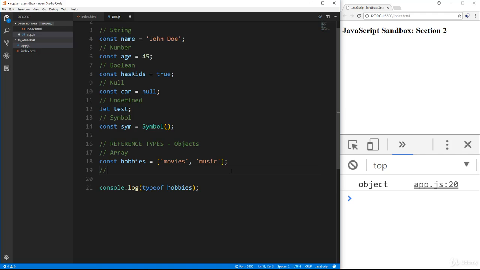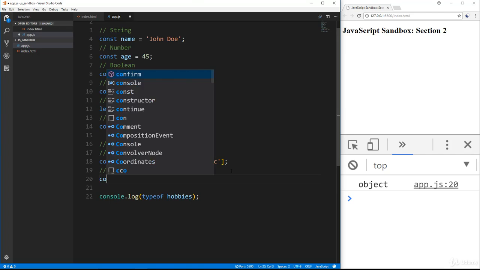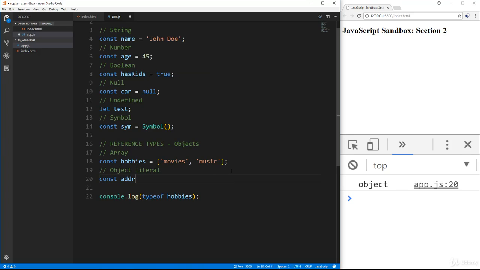We can also do an object literal. So let's do address. We'll just put city and state. And then we'll change this typeof to address. And save, and we get object.